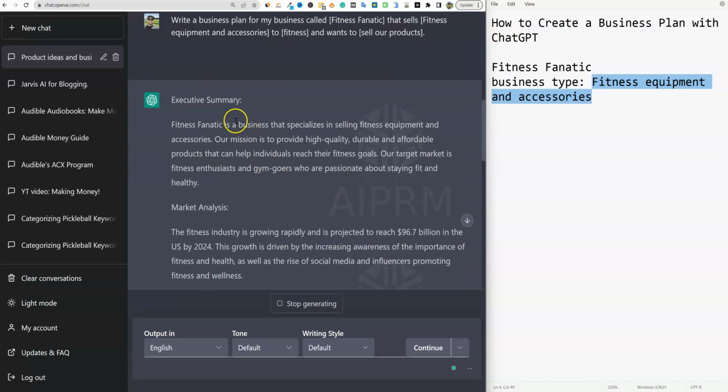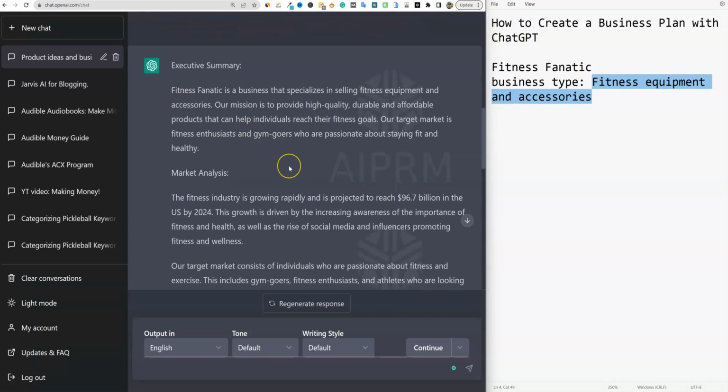So we're going to come through here. We have an executive summary right here. Fitness Fanatic is a business that specializes in selling fitness equipment and accessories. Our mission is to provide high quality, durable, and affordable products that can help individuals reach their fitness goals. Our target market is fitness enthusiasts and gym goers who are passionate about staying fit and healthy.